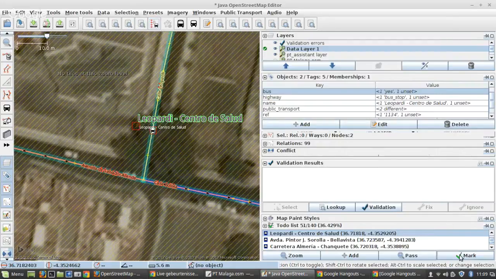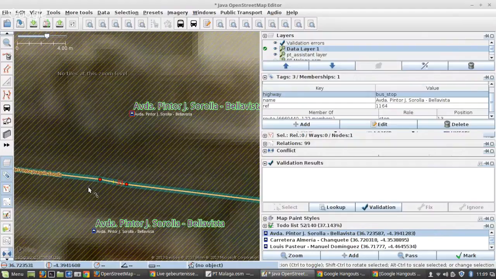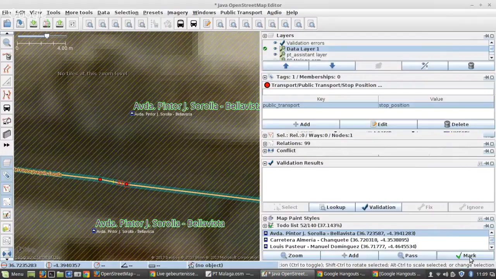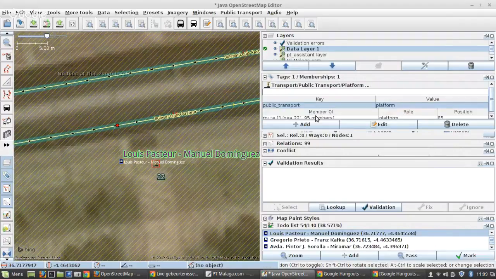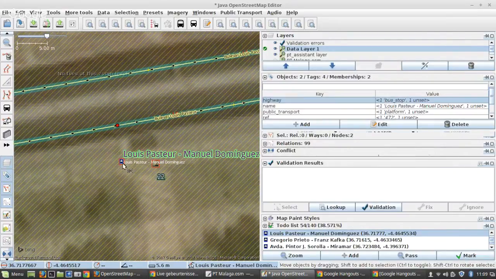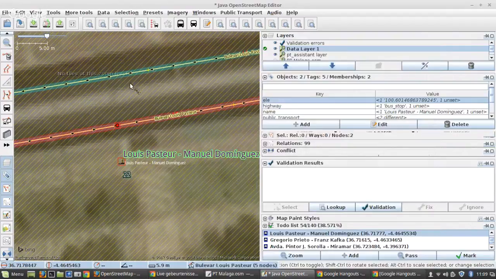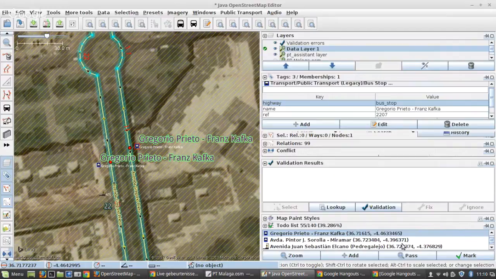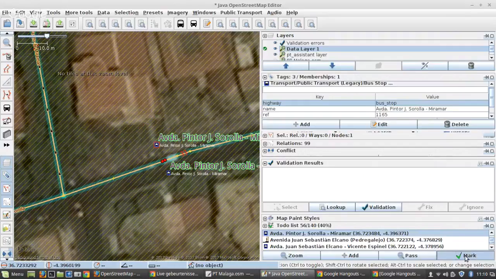So yesterday evening I was doing this for 2 hours to combine and to transfer all the details over. Now I'm going to pass over a bit more quickly. So here again, somebody mapped a platform. Somebody else mapped a bus stop. I merged them. I select the stop position and then I leave behind a better situation, I hope.